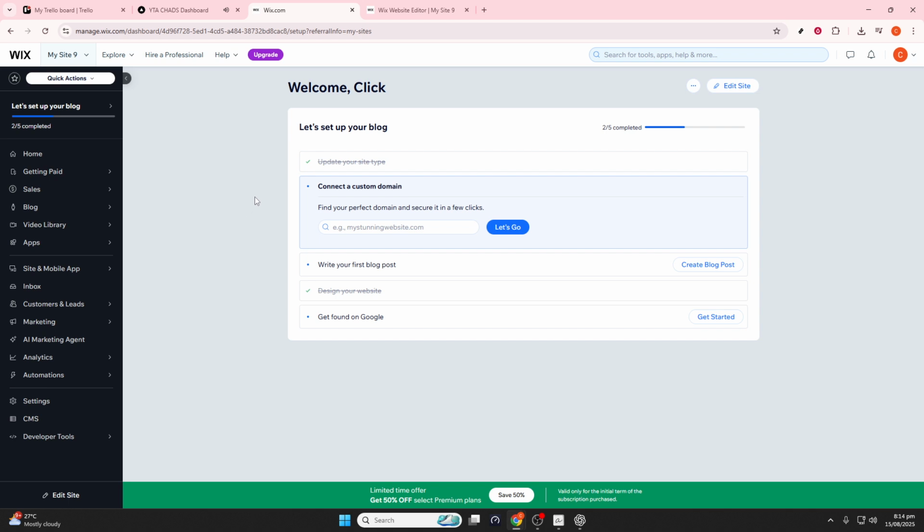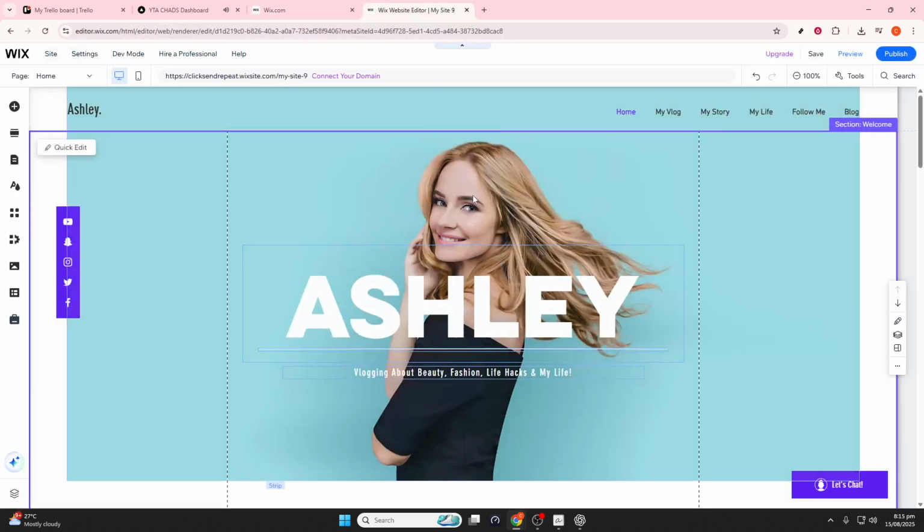First, start by heading over to wix.com and logging into your account. Once logged in, navigate to your dashboard where you'll see an overview of your sites. This is your hub. From here, you can access all the sites you're working on. Look for the site you wish to edit and click on Edit Site to open it within the Wix editor.